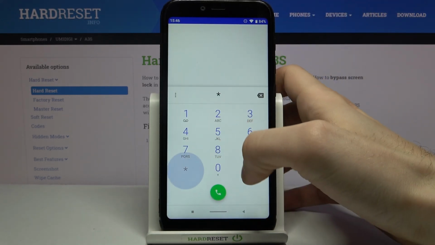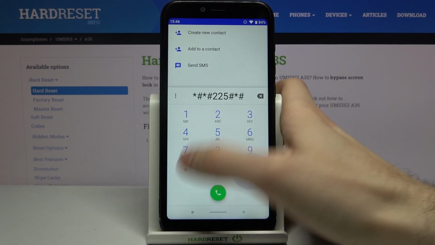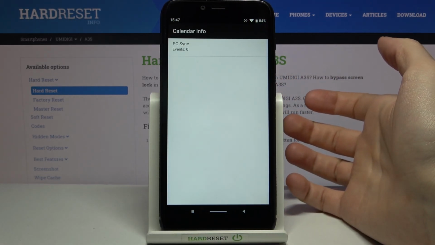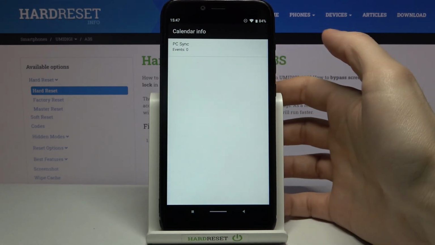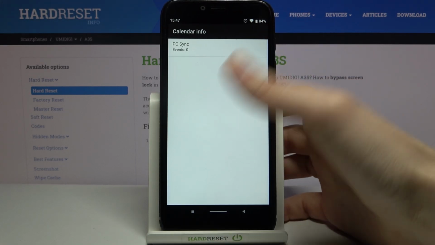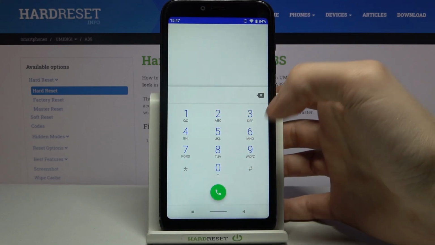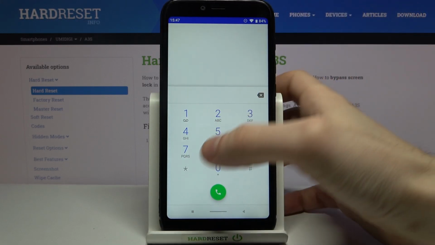The next code for today will be *#*#225#*#*. This is the calendar info menu. You can see your calendars here if you have one. As you can see, I don't have any calendars on my device and on this menu either.